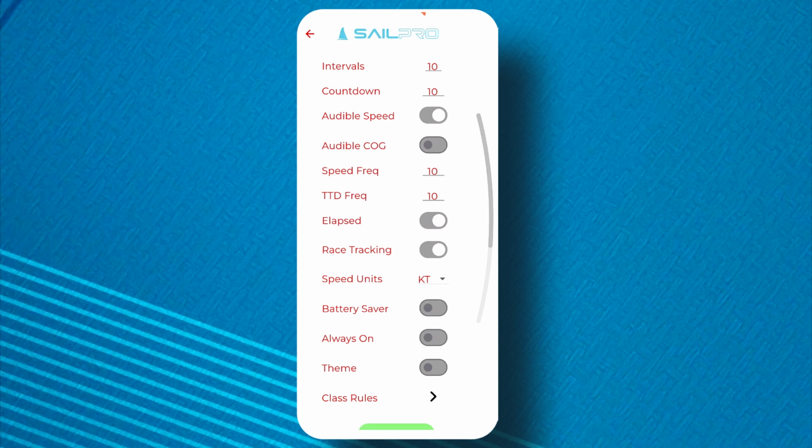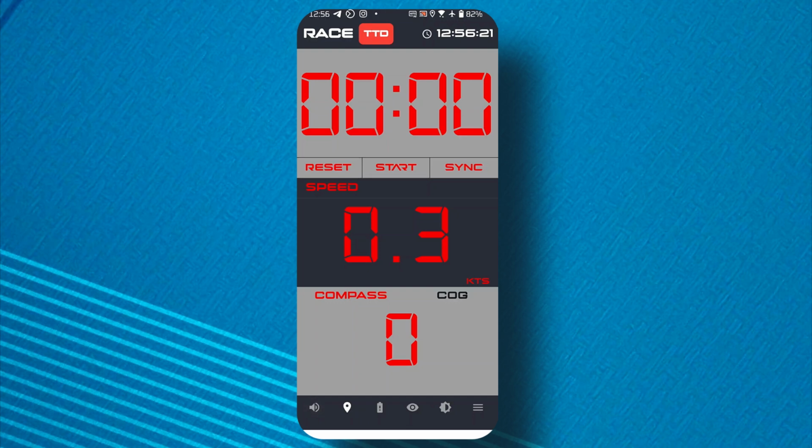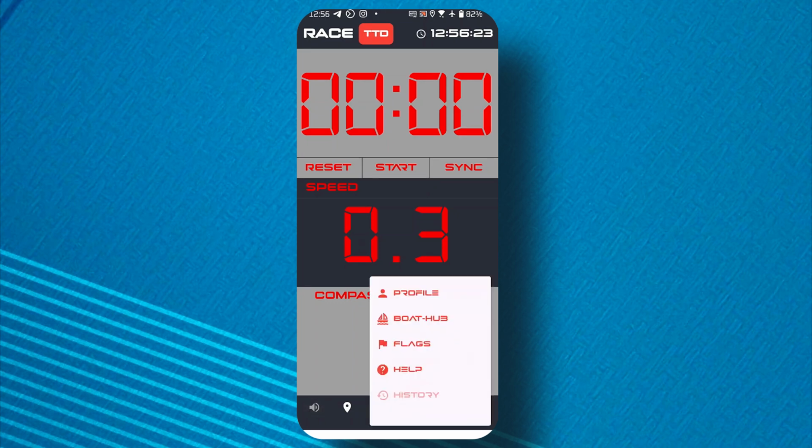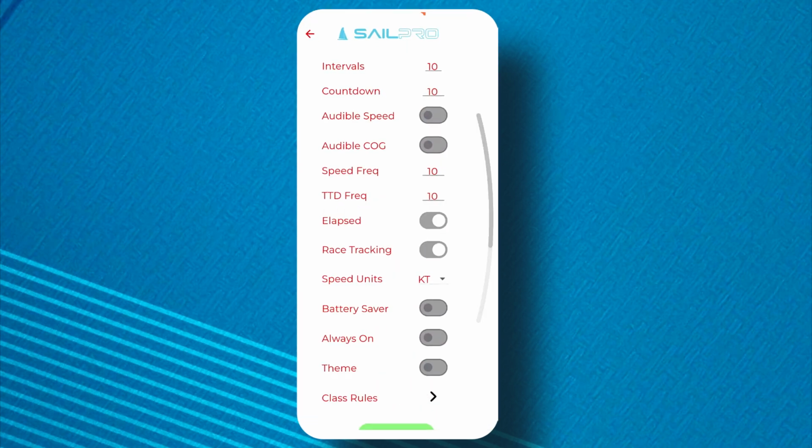Now, I'm just going to go down here. I'm going to turn off the audible boat speed. Audible speed deactivated, so it's not distracting us. Jump back into settings. The next is audible speed, and you can see that you can turn that on and off from here or from the front screen. Audible Course Over Ground, on or off.